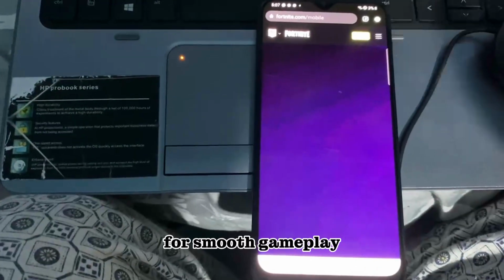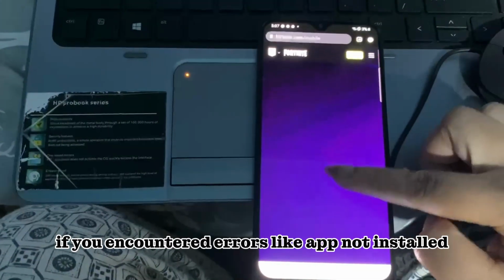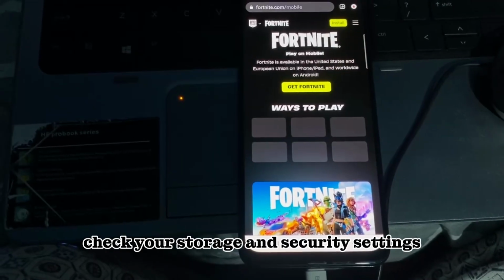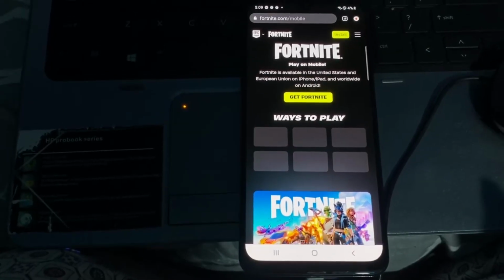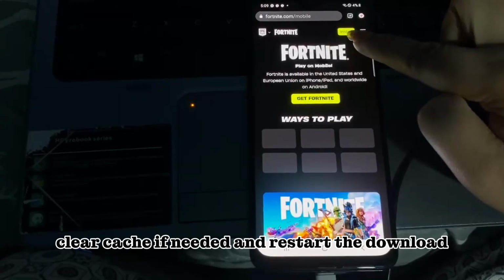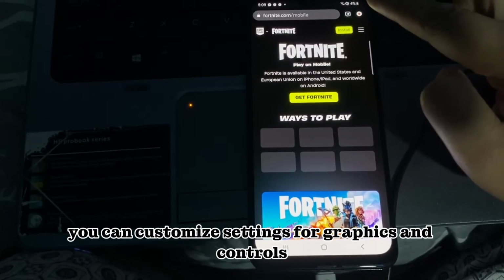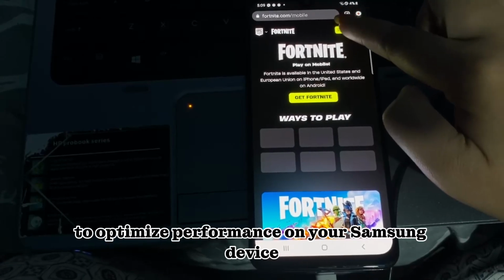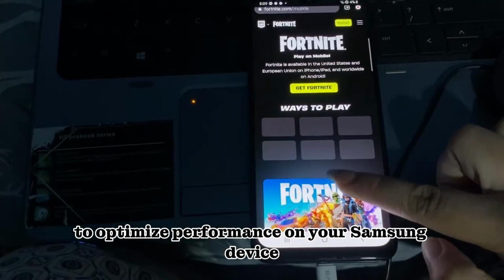permissions for smooth gameplay. If you encounter errors like "app not installed," check your storage and security settings, clear cache if needed, and restart the download. Once installed, you can customize settings for graphics and controls to optimize performance on your Samsung device.